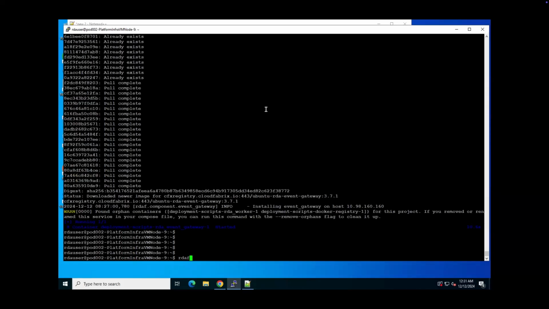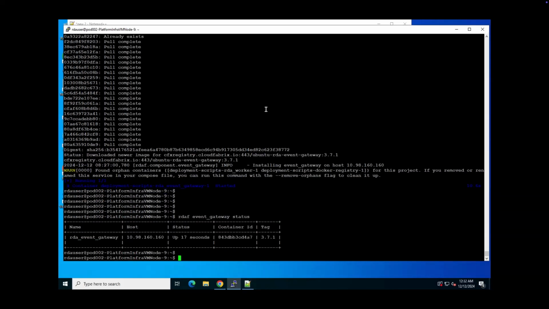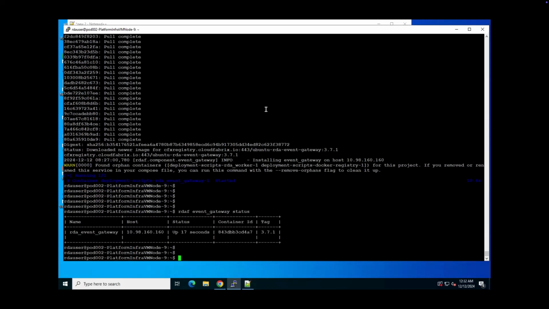Okay, so the event gateway is deployed. Let's run the RDAF event_gateway status command. Okay, it is up and running. Next, to check its registration into the RDAFabrix.